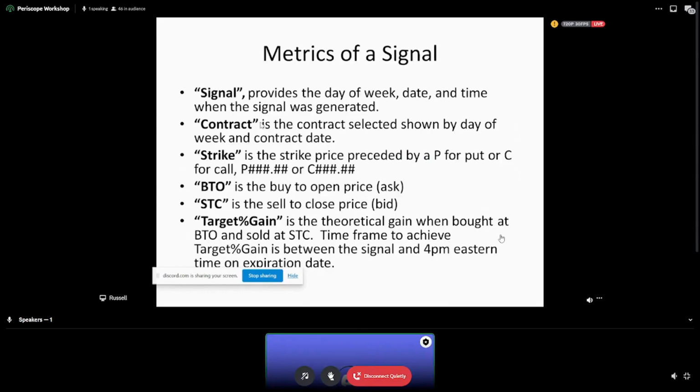So the metrics of a signal are the signal date and time. You'll see it shows the weekday, like Monday, and it'll show the date and the time of the signal. So it records that, so it can track it and figure out if it's working. And it shows the contract it has selected. It'll show the expiration date, and then the strike. The strike is designated with a P or a C in front. If it's a P, of course, it's a put. If it's a C, it's a call.